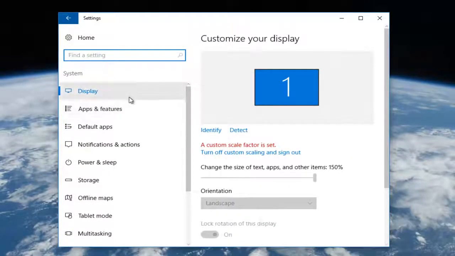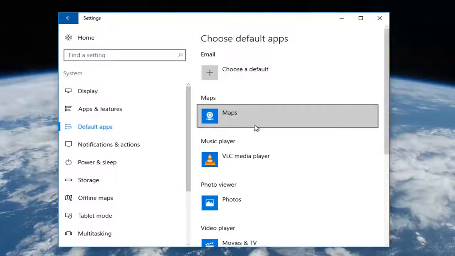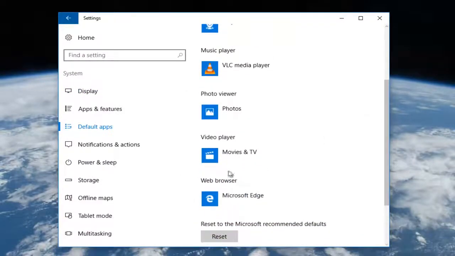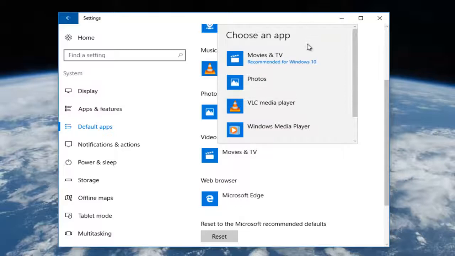Now in this new window, you want to go down to the third tab that says default apps and left click on it. Now on the right side, you want to use the scroller to go down until you get to video player. And then whatever's listed here, you want to left click on it. And then at this point, you can choose whatever app you want to replace it with.